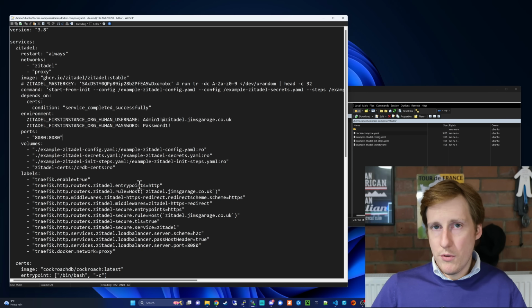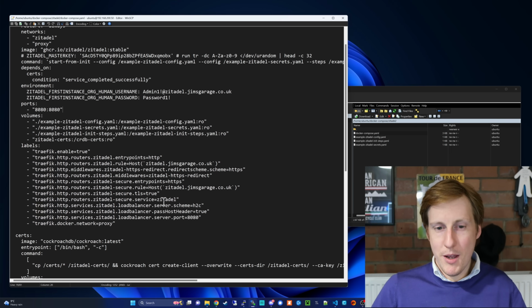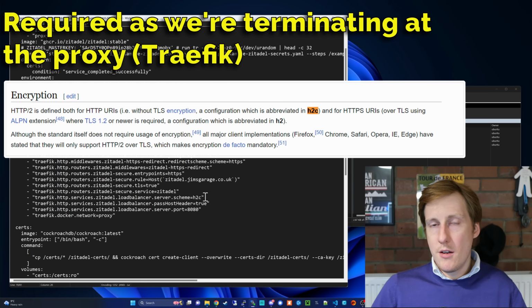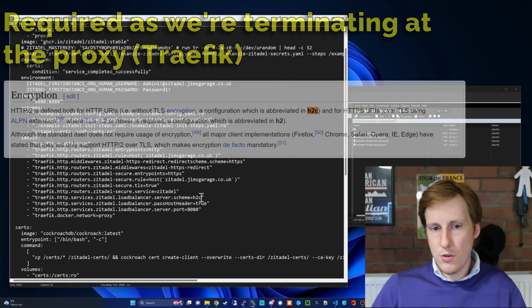Next is the labels for traffic, so we can access it through the browser through a URL, and there's nothing different here. However, there is one other important bit that we haven't seen before in my videos, and that is to set the server scheme to H2C. Now that's a special protocol designed for this kind of traffic, so we need to specify H2C, and I'll put a link if you want to go and read a bit more about what that is and why it's important.